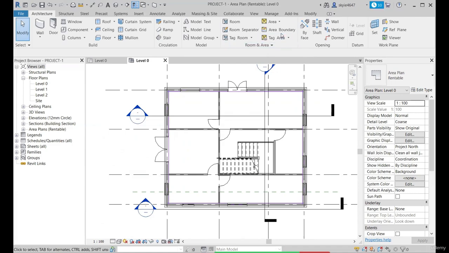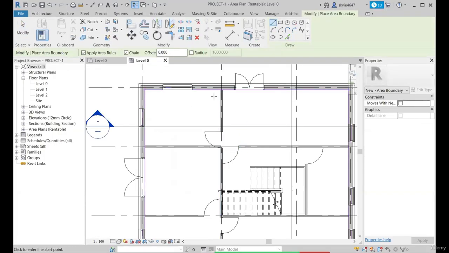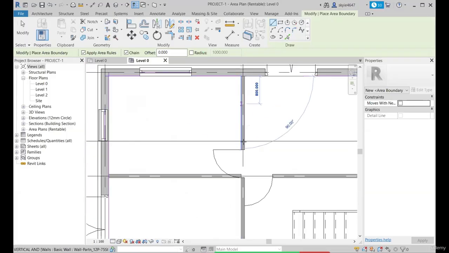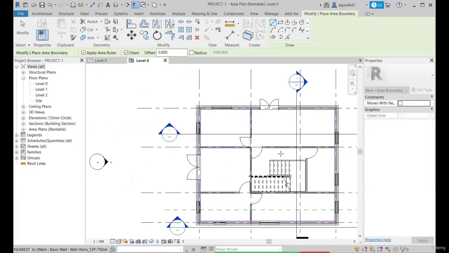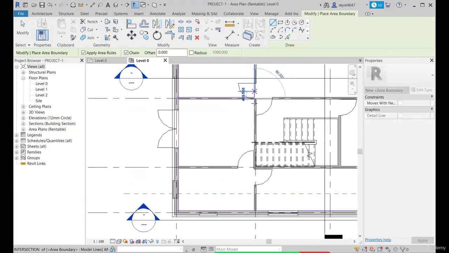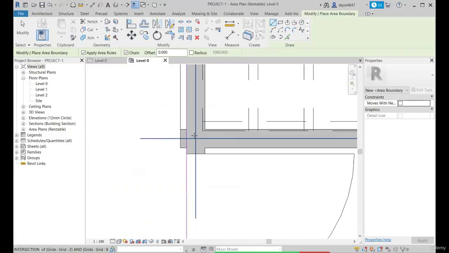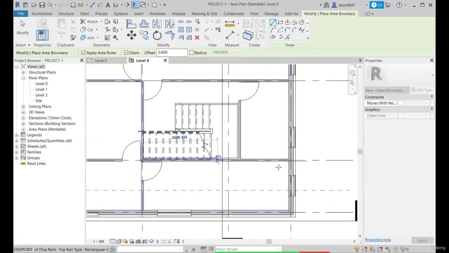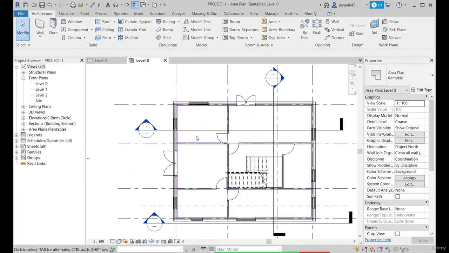Before that we need to specify the area boundaries. To specify area boundaries, you can have the boundaries created using this area boundary tool. You can sketch it out. I want this area to be separated. This is my separated area. This is my separated area. And this is my separated area. As we have marked the boundary, now let's go ahead with placing the areas.